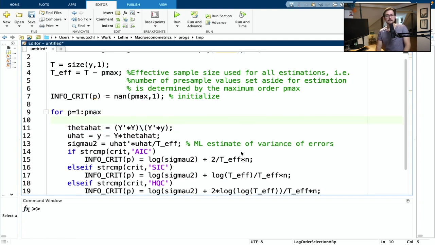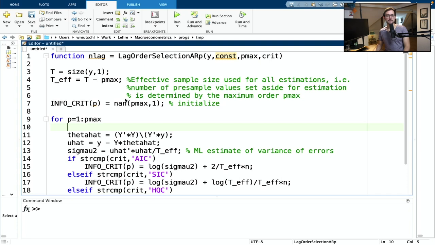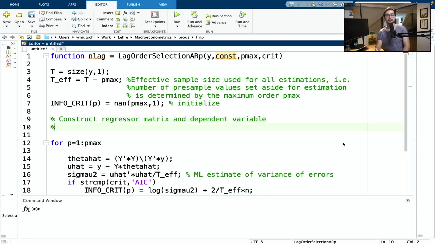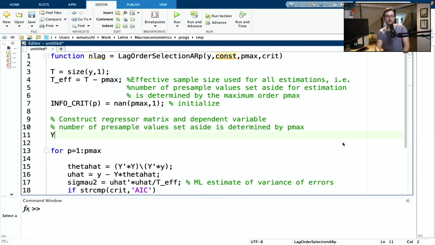All right. Now, we don't have the regression matrix here yet, okay? So this Y over here. Okay, so we need to construct, in a sense, our regressor matrix and dependent variable, keeping in mind that the number of pre-sample values set aside is determined by Pmax. Okay, so how do we do this? Well, let's create first the big Y here.